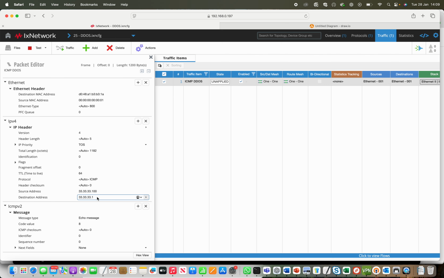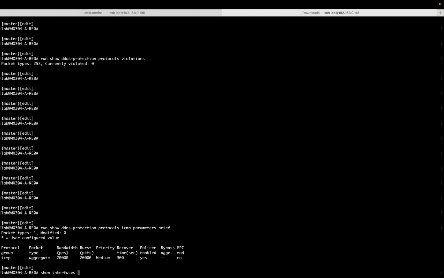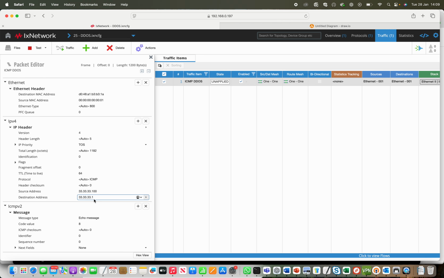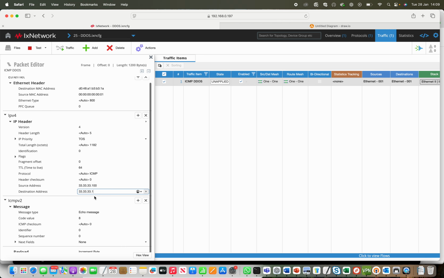If the target IP address or the destination address is to an IP that does not belong to the router, DDoS is not going to work. DDoS will only work when they are targeting the router itself. So I know that the Juniper router's interface in this case is 33.33.33.1, and that's the target being targeted by the Ixia. And you can see it's an ICMP echo request that I'm sending, because you can see the code value is 8.